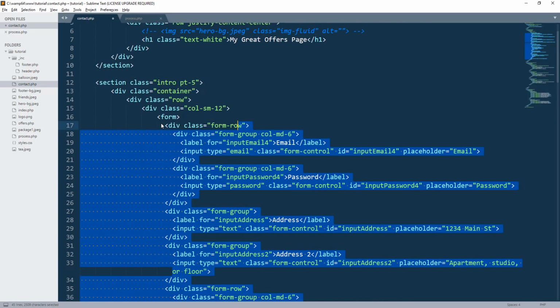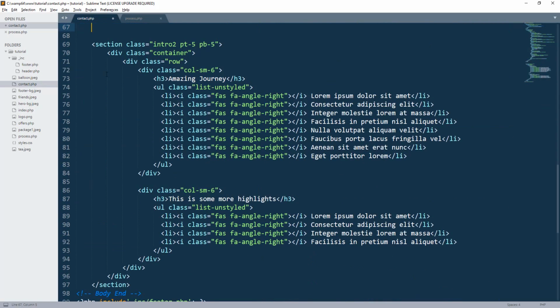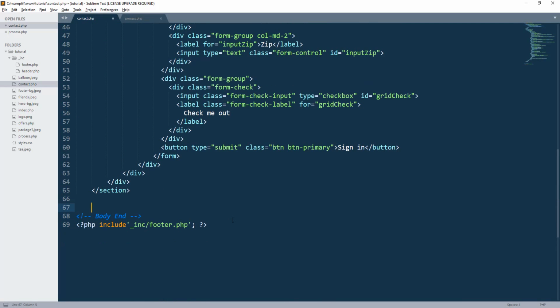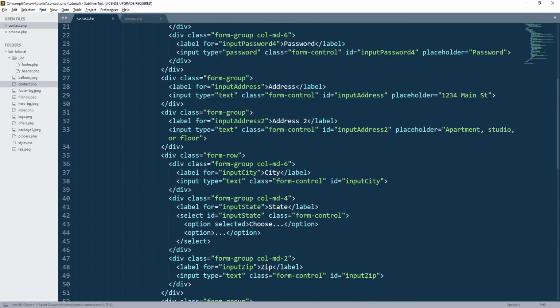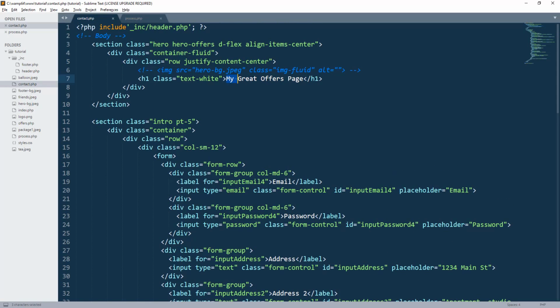Now I'll remove this contact section, this intro section. We will be left with the body tag only. Alright, contact, and here, contact us.